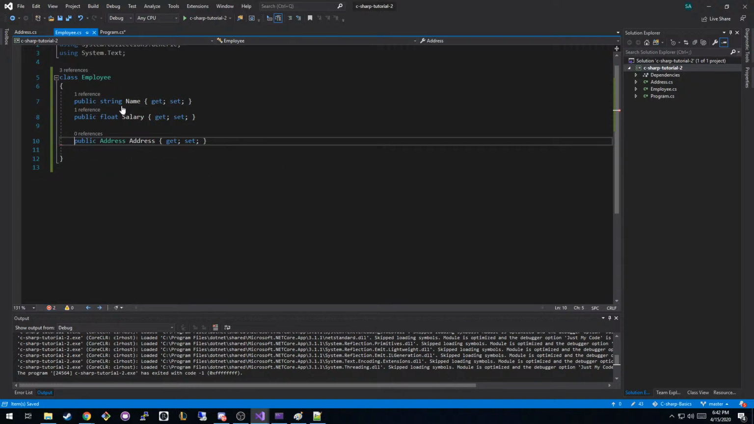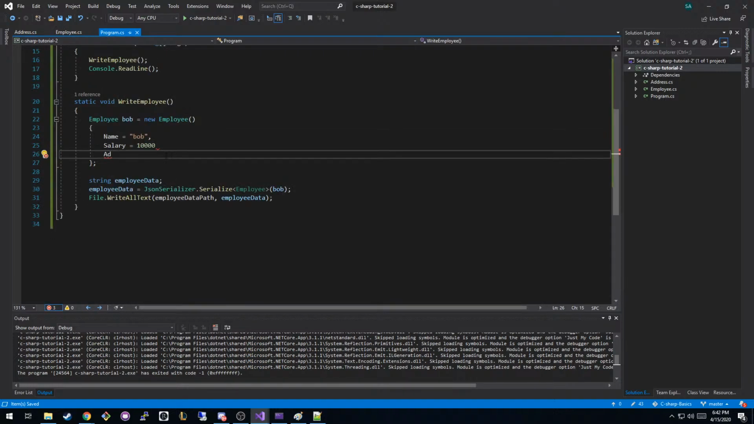I did something wrong. Oh, I need to put a comma. There we go. Now it has access to address. So we'll say address is equal to a new address, and then we'll do the same thing that we did before.